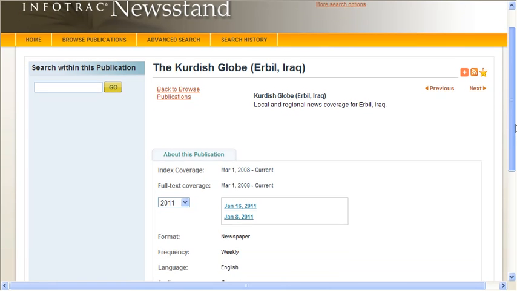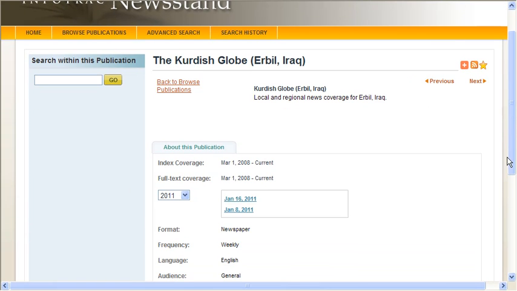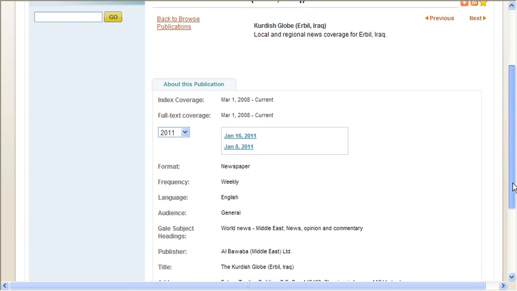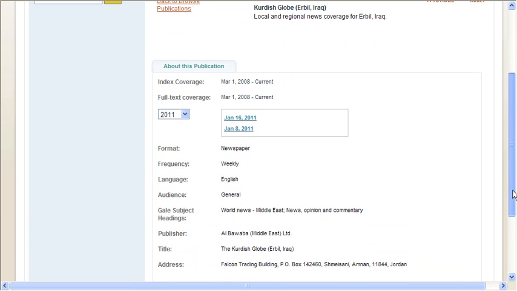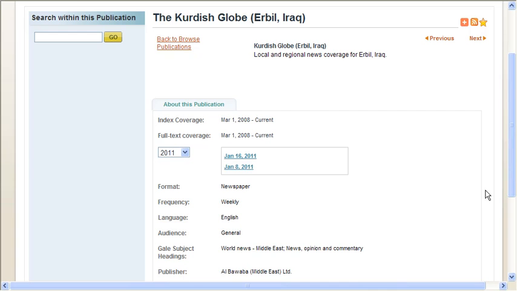And you can see here it's got full text coverage. The language is in English. It's world news, Middle East news, opinion, and commentary. I'm going to click the most current edition of the newspaper, which is January 16th, 2011.